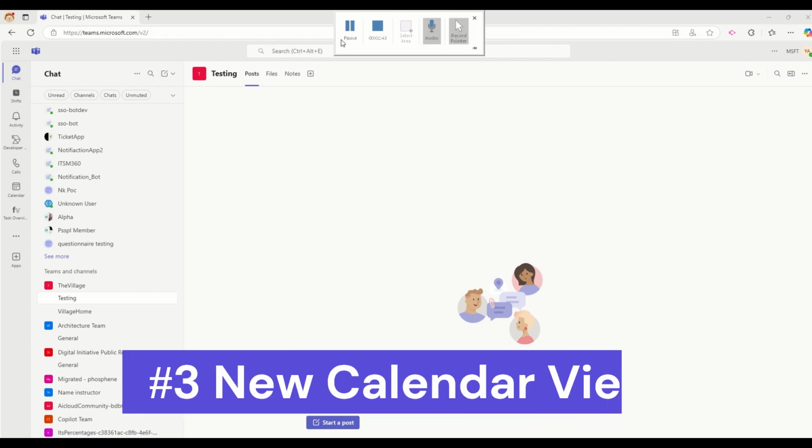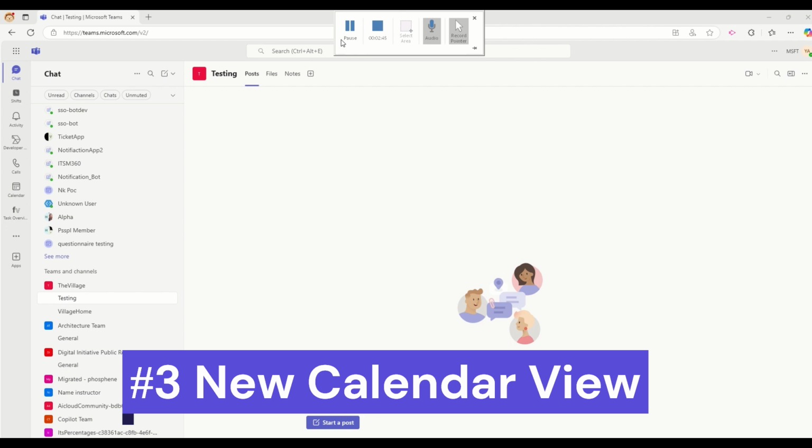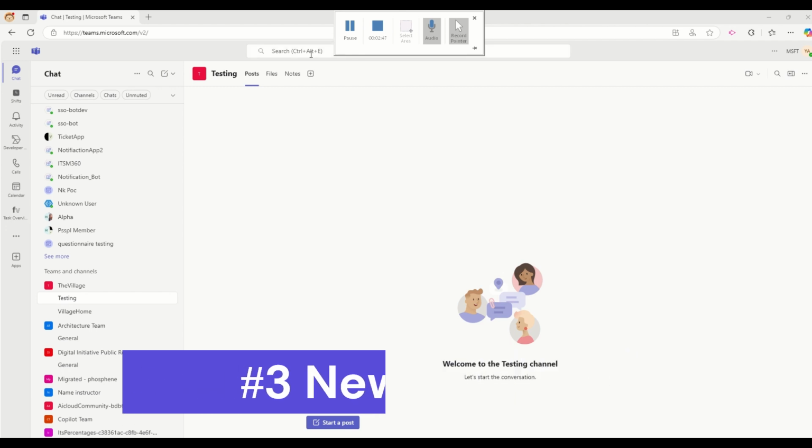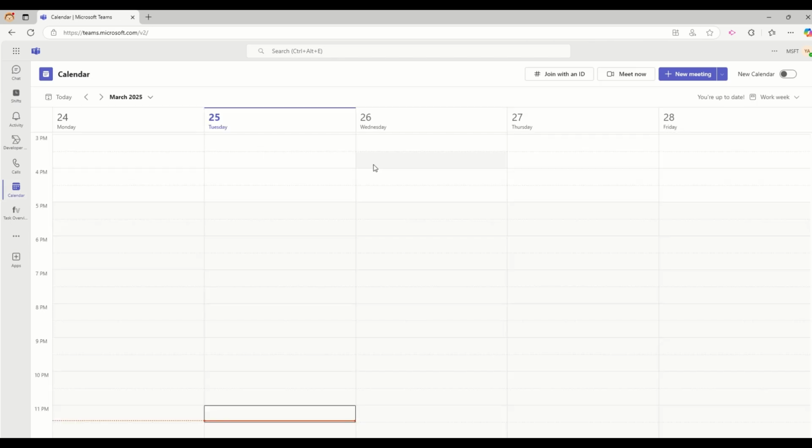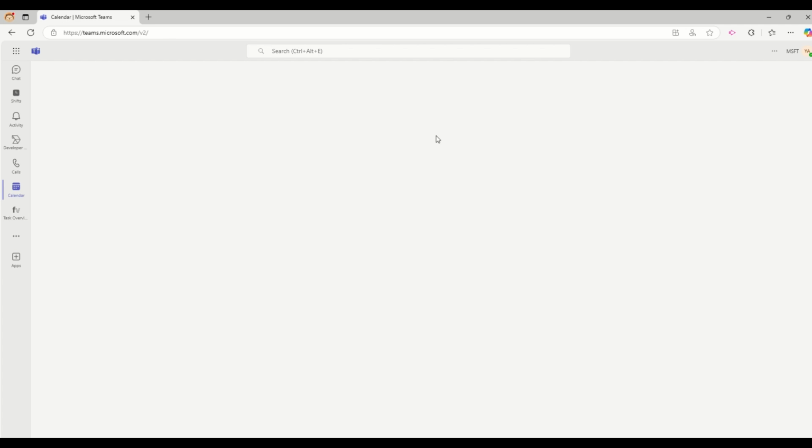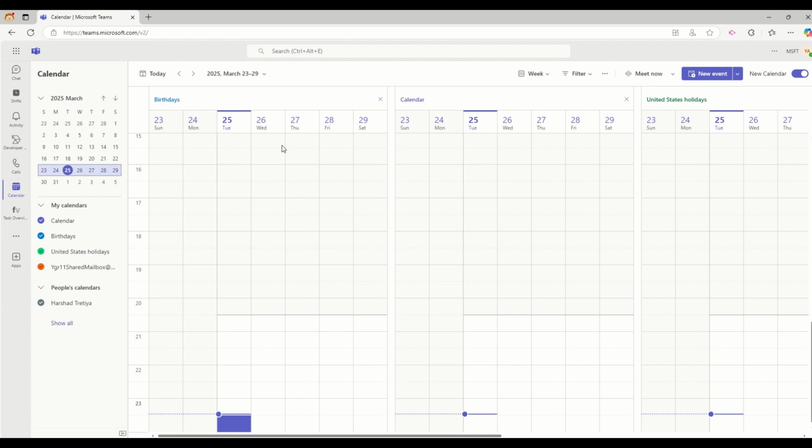The third new feature enhancement in Microsoft Teams is related to enhanced calendar integration. The team has now merged the Outlook calendar functionality into the new Microsoft Teams calendar, but by default it is not enabled. You have to click this new calendar button to enable it. Once I click this new calendar button, the page will reload, and this new calendar has calendar views, customized views and integration to save a lot of your time.